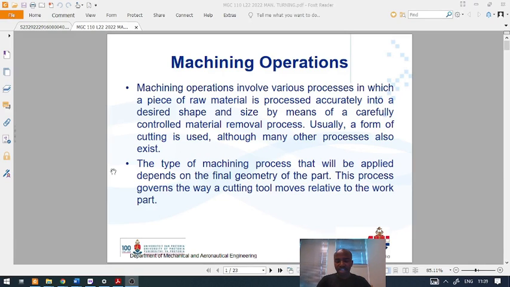This will be lecture session number 22 for MGC 110, and it will be lecture session number 6 for the manufacturing section of the module. Today we are going to be dealing with a different section, as we will be touching on a different type of manufacturing procedures. So previously we dealt with casting, and then we dealt with metal sheet working. Now we are going to machining.